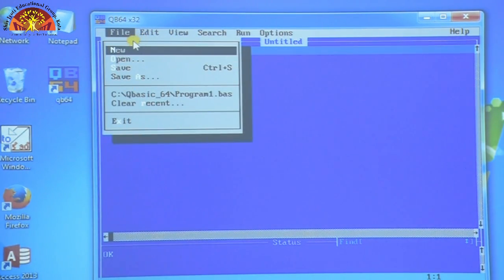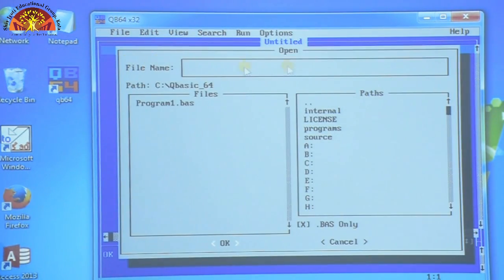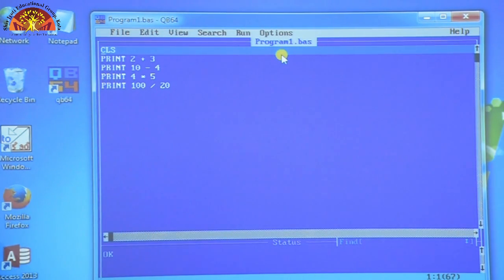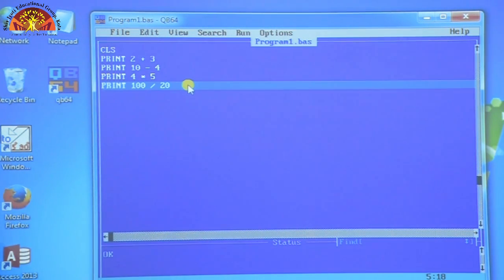Now we have to click on the Open option, and here you can see this is the Open dialog box. Here in the files box we have a single program which is program 1. We have to select this program. Then when we select it, you can see the name of this program in the file name box. Now we have to click on the OK button, and here you can see, students, our program has been opened in the QBasic window. Now we will see how to execute this program.